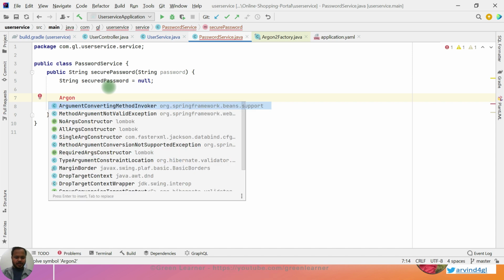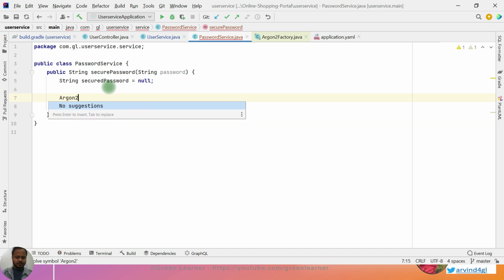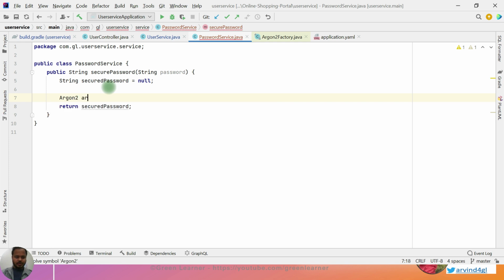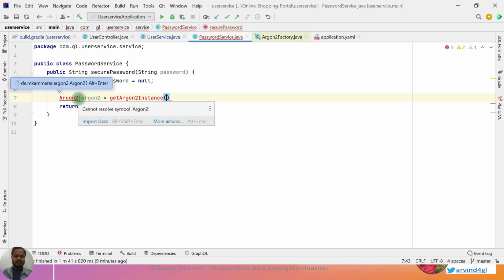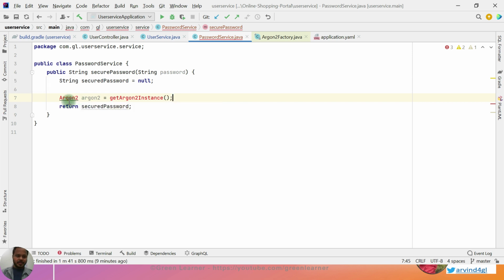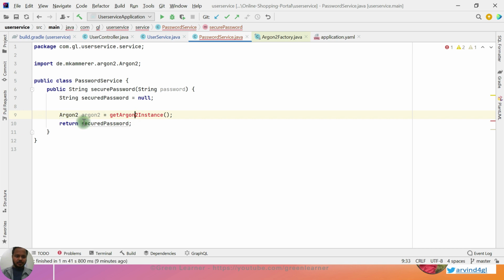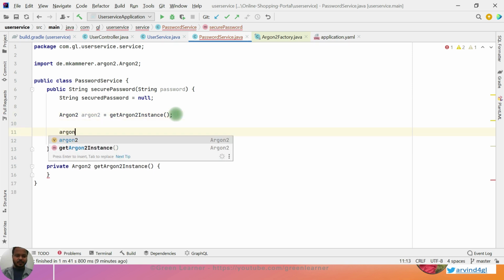So why is it not taking? Argon2, get Argon2 instance. Maybe there is some problem with the IDE, that is why it is taking some time to suggest the changes, but it should do that quickly. So if I Alt+Enter, import class and get Argon2 instance. I'm just leaving it for now, but going to complete this in a while.